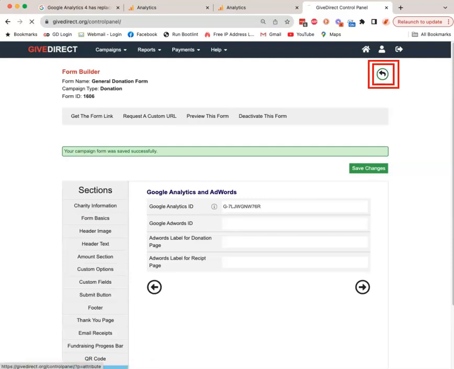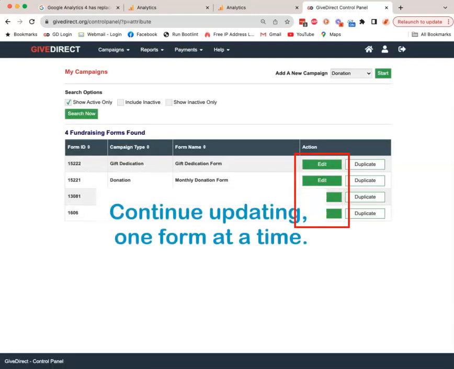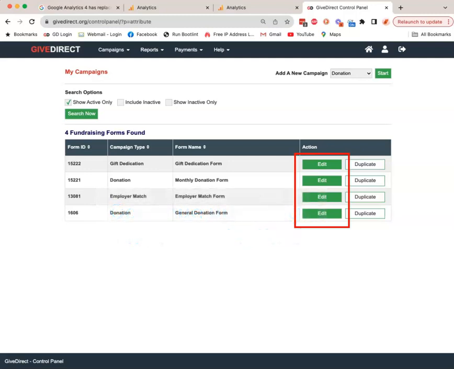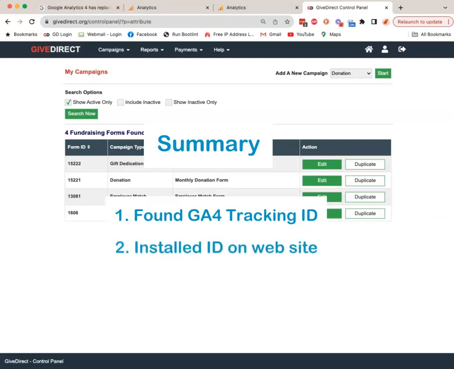I'll click the back button to go back to my list of forms, and you can continue on to update the rest of those forms with that tracking ID number. So that's it. We've completed all the steps that we wanted for this video, found the GA4 tracking ID code, installed it on your website, and added it to your GiveDirect fundraising forms.